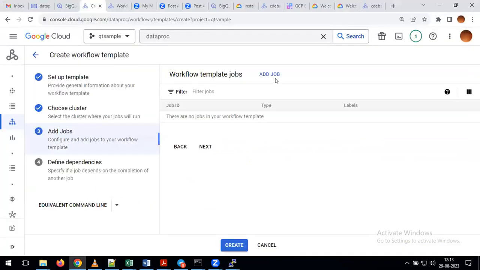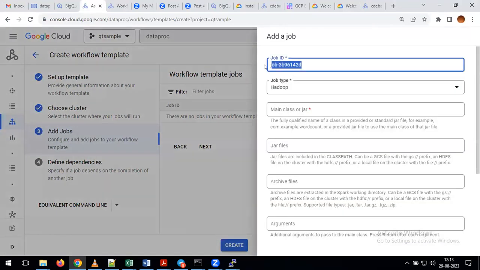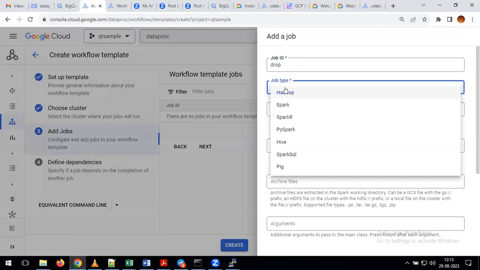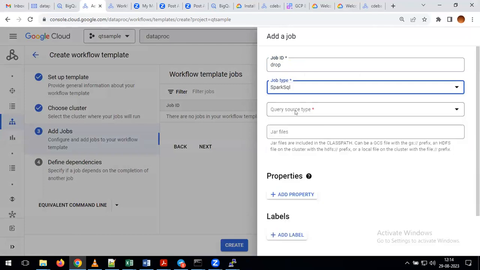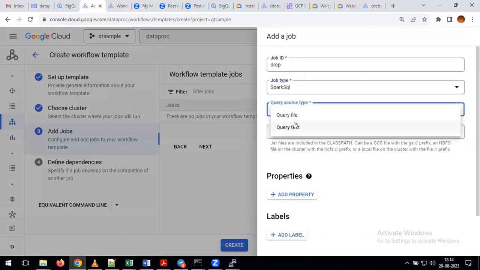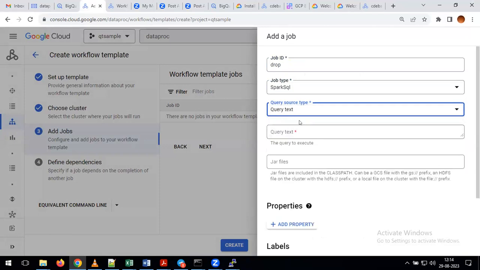For that reason, here click on add job first. It is asking for the job ID. For my understanding, I'm giving it as drop. By seeing the name, you can understand this is the job for dropping databases, Andy. After that, what is the job type? Just say Spark SQL. After that, we have to give the query source type. Here I've given the type as file or text. If you give file, it gives an error because on the GCP side there is a bug, Andy. For that reason, instead of file, I want to give it as text. Please give the text. Query text.